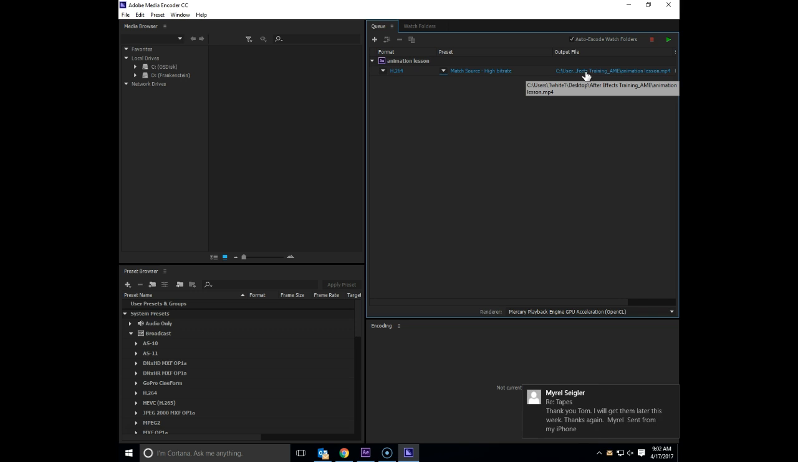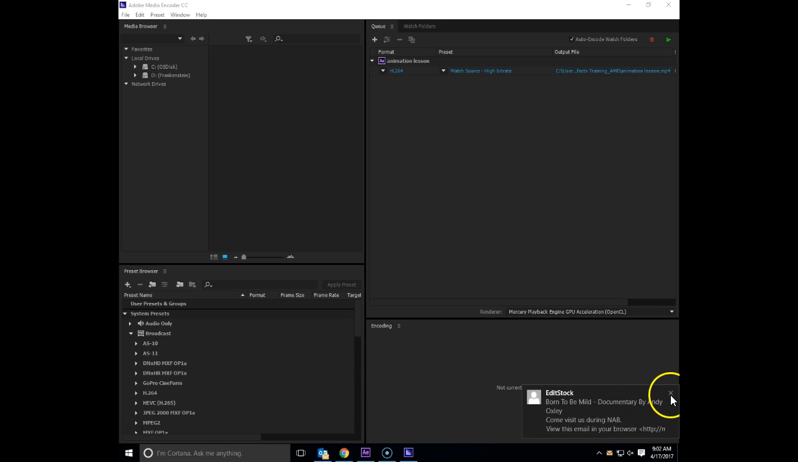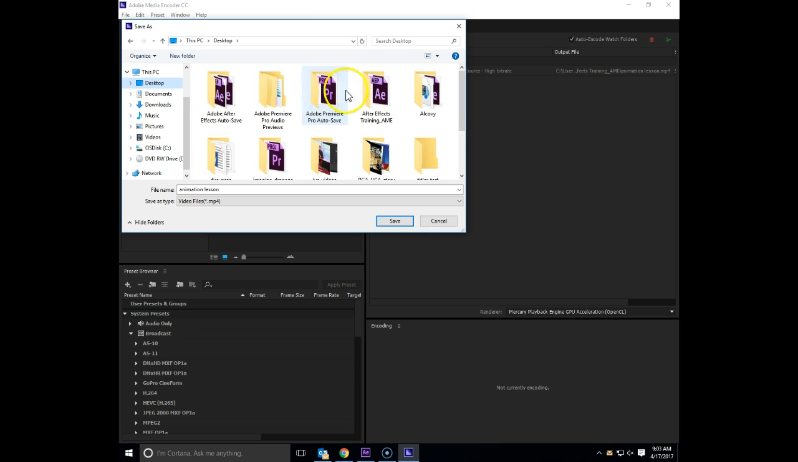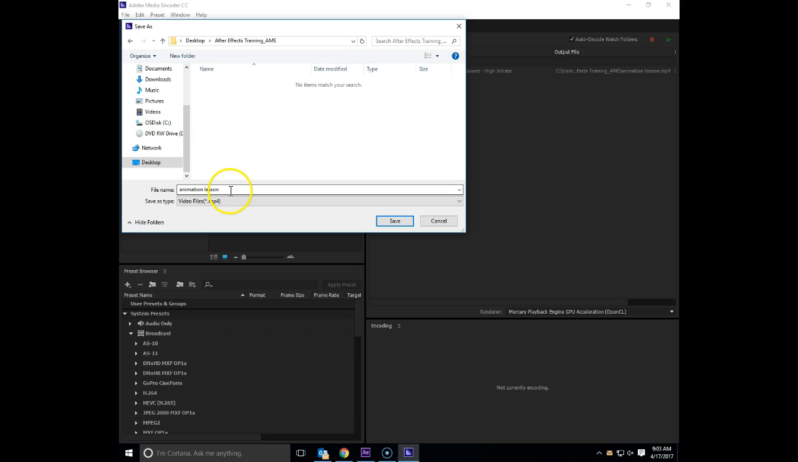Output file. If you do not set this, you will not know where your video is. You'll get frustrated. You'll call me and I'll ask you, did you change the output name? And you'll say, what output name? So, output name. Click here. See, it says Desktop, After Effects Training, AME. If I go to Desktop, there's the After Effects Training AME folder. AME stands for Adobe Media Encoder. So it's going to go in that folder, and I'm going to call it Animated Name Movie.